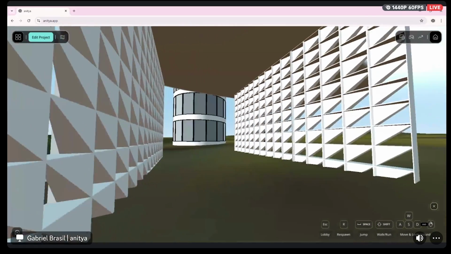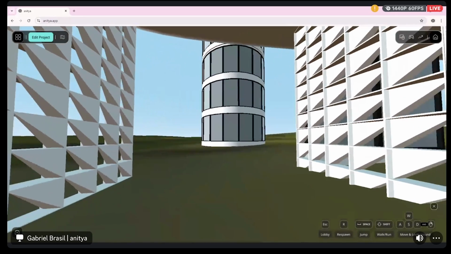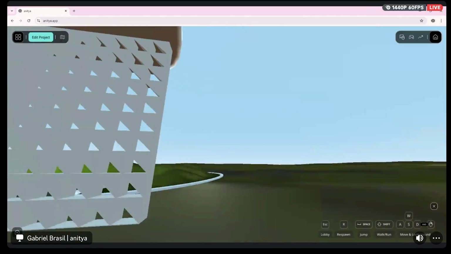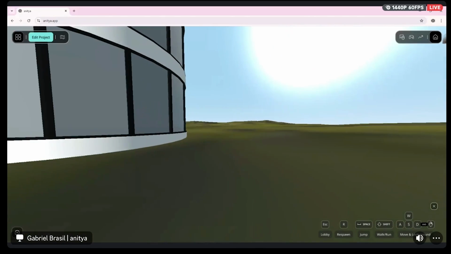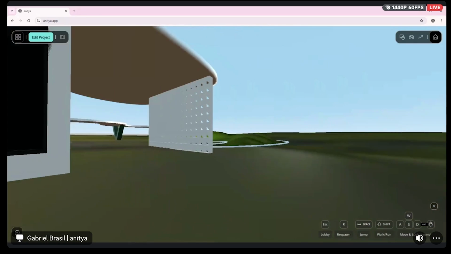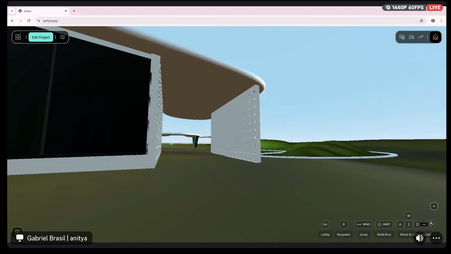So I can have a better feeling of how everything is looking and how my pieces are working and how the environment feels and how the lighting is here. Nice. Okay, I like that. We are heading in an interesting direction here. Let's go back to the editor and see what we can do.